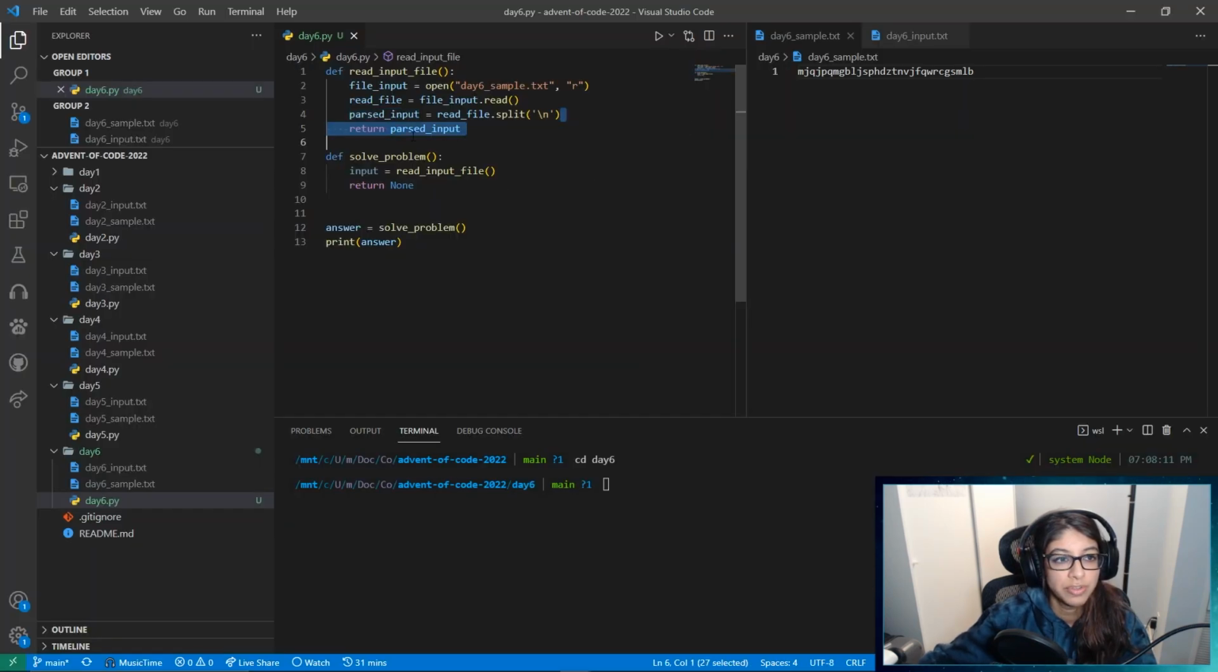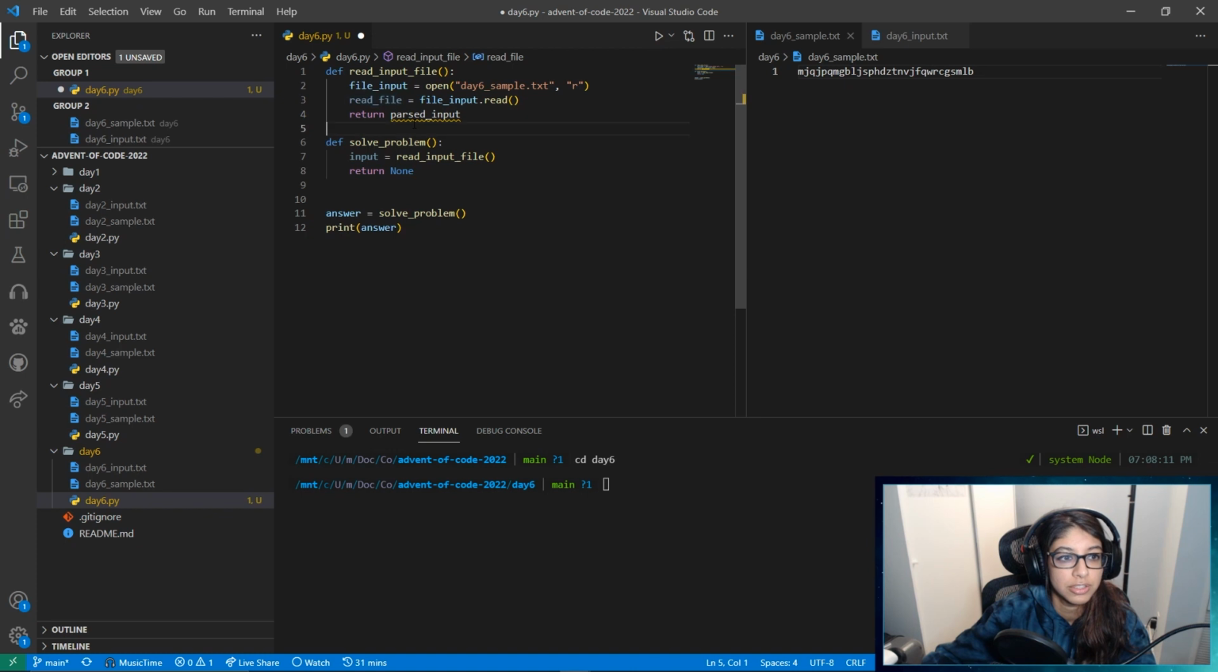Okay, so actually we don't even need this right now. We just need to read the file because it's not split by new lines. It's just a single buffer of characters. So let's just update that. Wow, I have not updated that before.